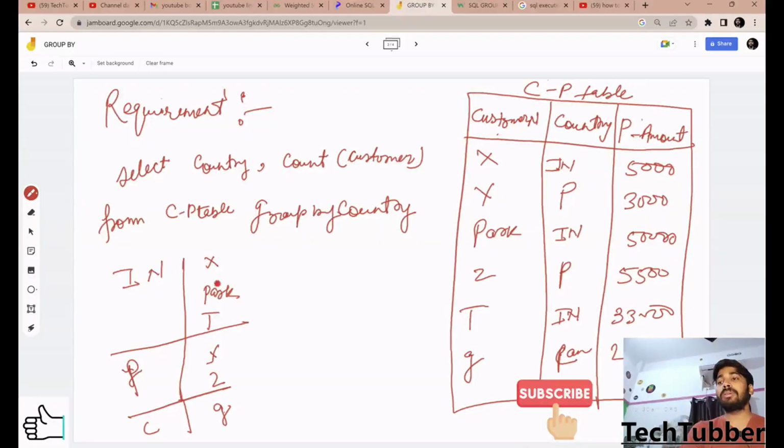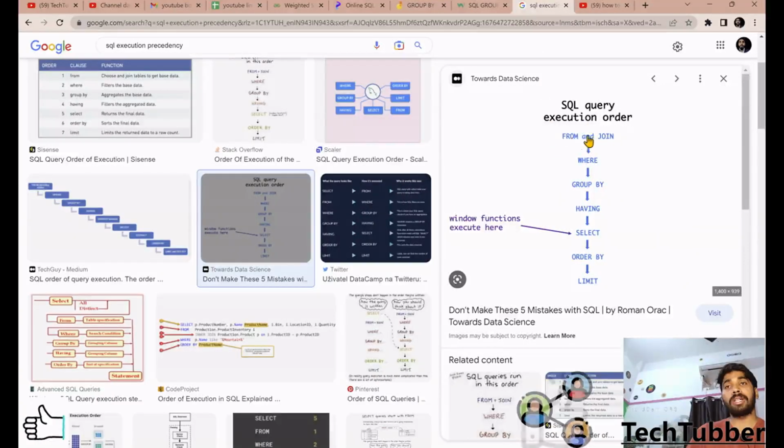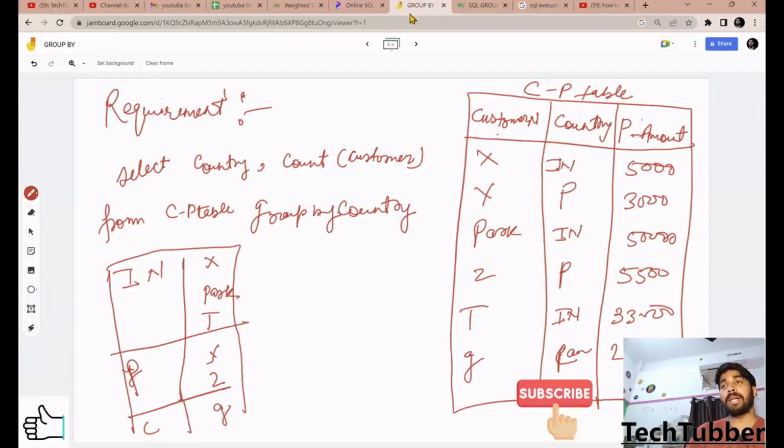So this is the first step that the compiler does when you write the above query. If you look at the precedence of how SQL execution occurs, if you check the SQL execution order, you will see from and join occur first, then where, then group by, then having, then select, then order and limit. So coming back to the topic, first it will go to from, and after from there is a table name, so first it will select the table name.